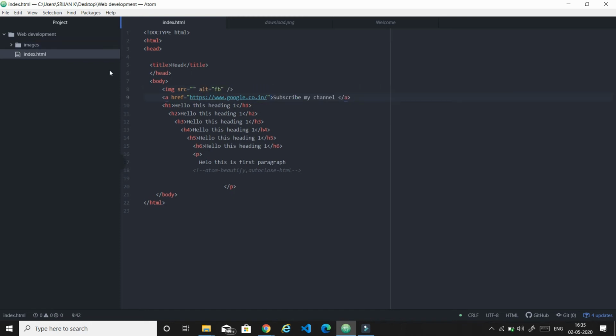If you see the syntax of the image tag, it has an open and close tag, and the anchor tag also has an open and close tag. Between the anchor tag we write the content, so that once we click on that content, it will go to the desired website.